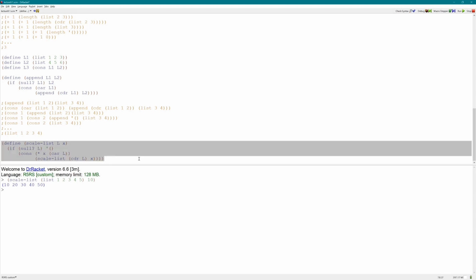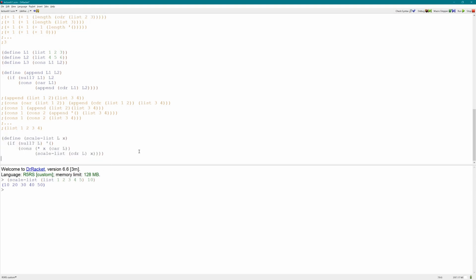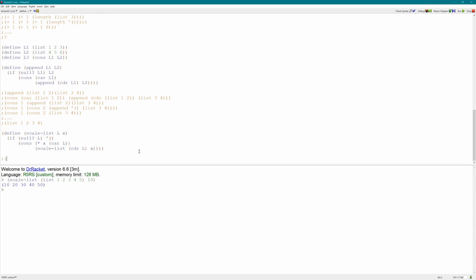All right, so this is an important pattern. So let's see the substitution model of this first. So the substitution model of something like scale list, let's do a simple list like list 1, 2, 3, and a factor of 10.